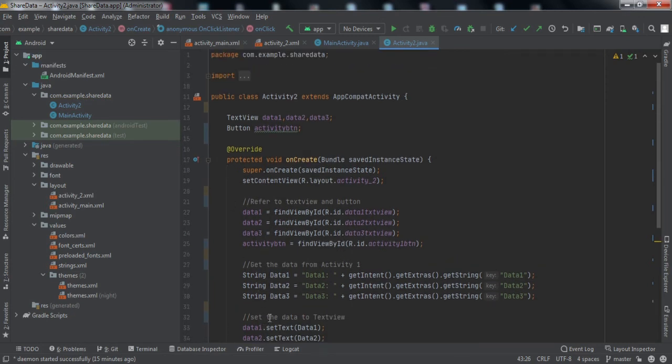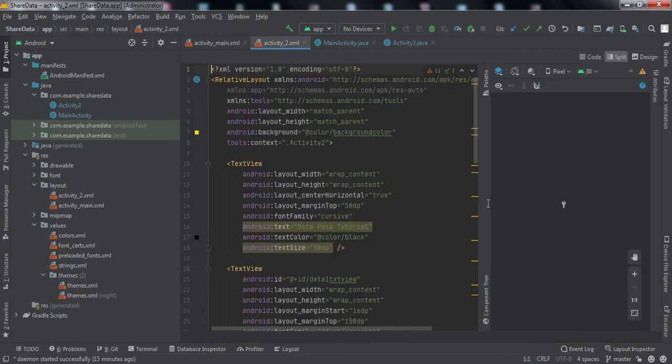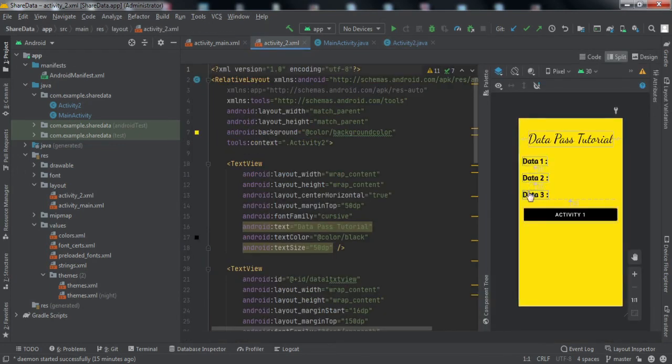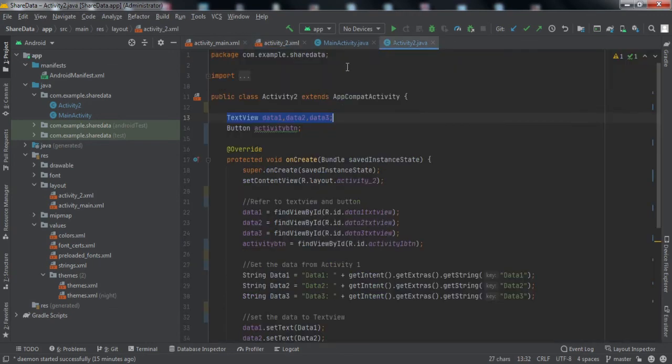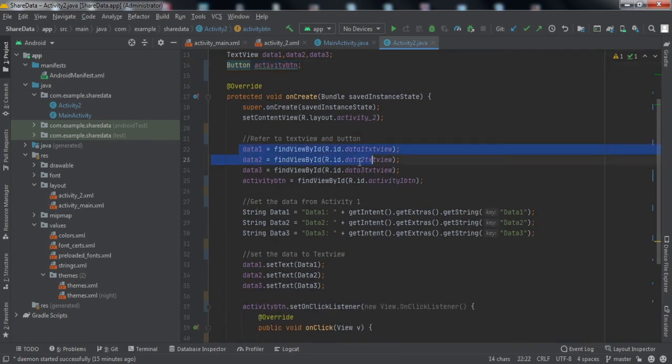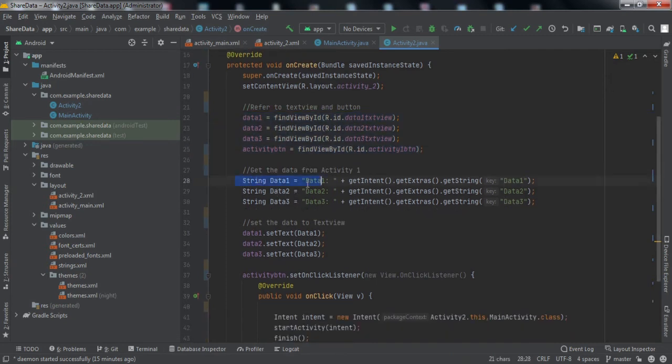Okay guys, that is the code for the second activity as well. So here we have made the text view variables for these three text views, and we have made the variable for the button as well. So here we have referred all the layout elements like the text views and the button. Here we have got the data from the first activity. This is just a constant string that I'm concatenating. So this is the main code.